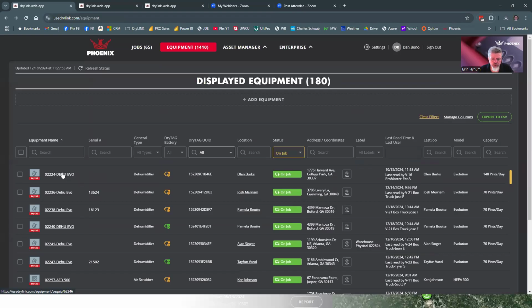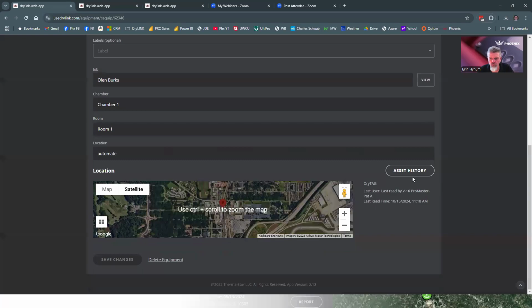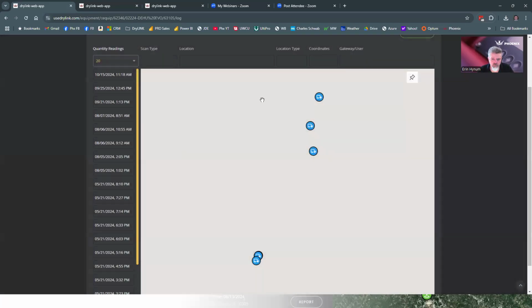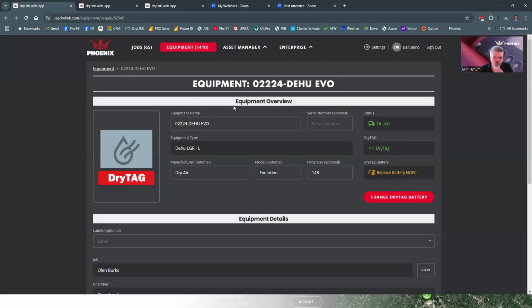Well, let's go with the dehumidifier and see if we got any more history here. Yeah, this one's got a little more history to it. So on 10/15, it was scanned by a truck at a job. That makes sense, probably dropping it off. So this is kind of the history of that asset. Okay, so that is the equipment history.